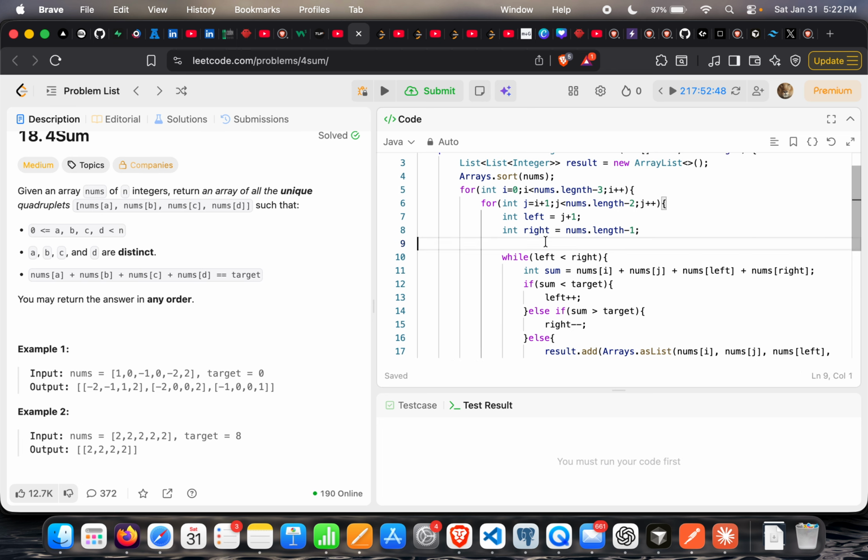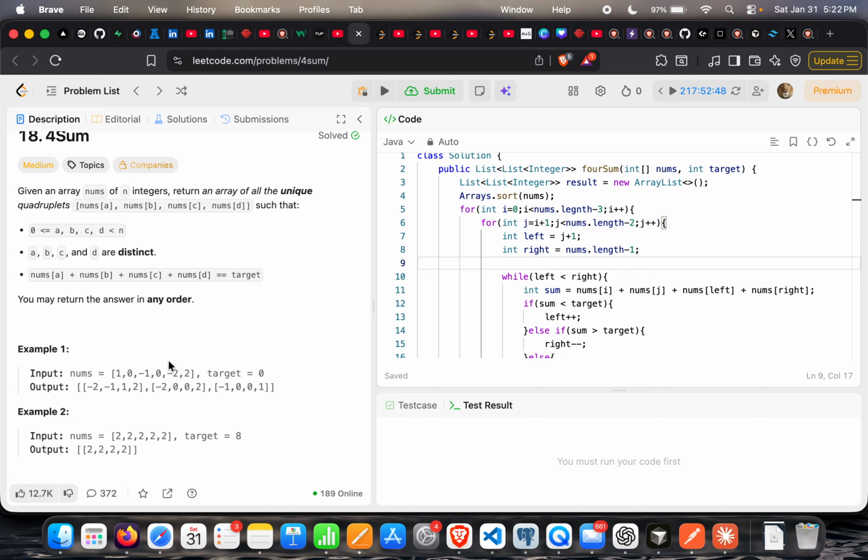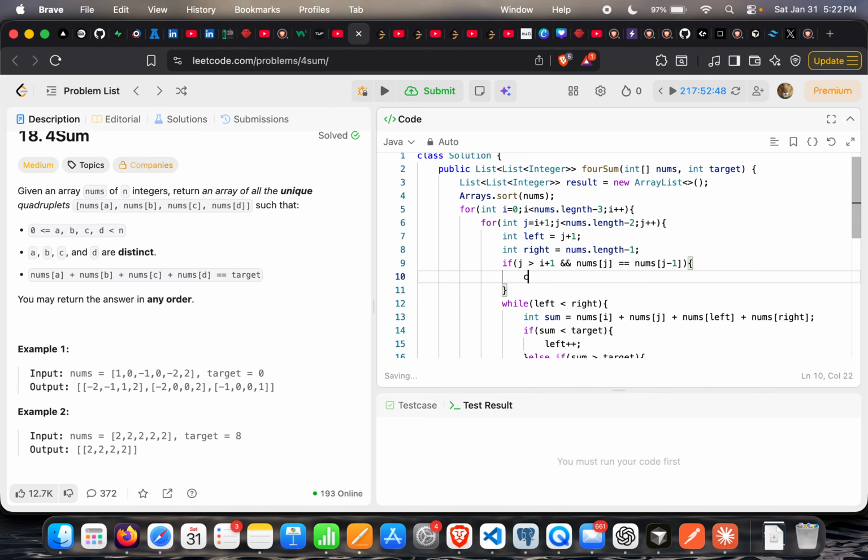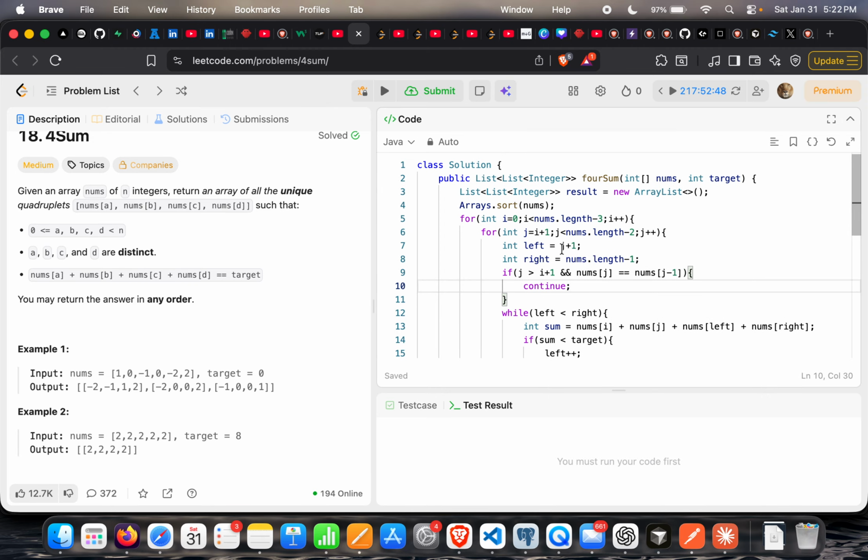Now what do we do if in the J loop we get any elements that are duplicates? For example, this is J, and if we get one more zero over here, we have to skip this element. All right. So if J is greater than I plus 1 and nums of J double equal to nums of J minus 1, just simply continue. Skip that element.